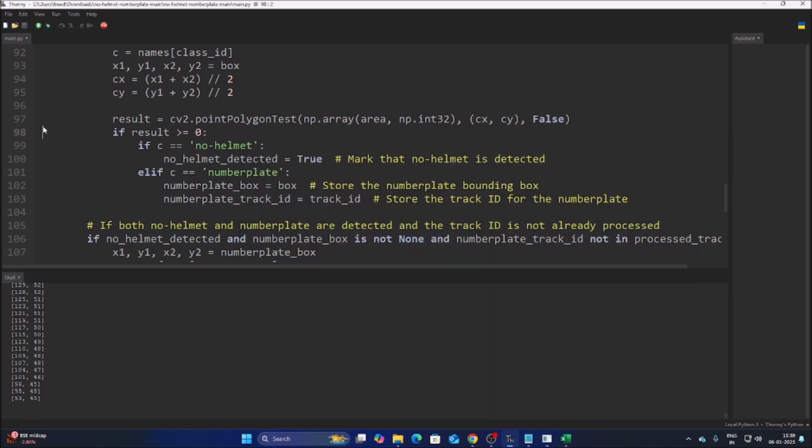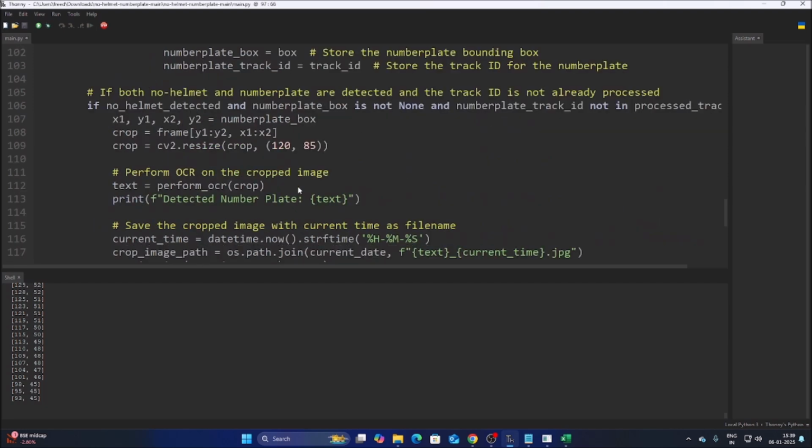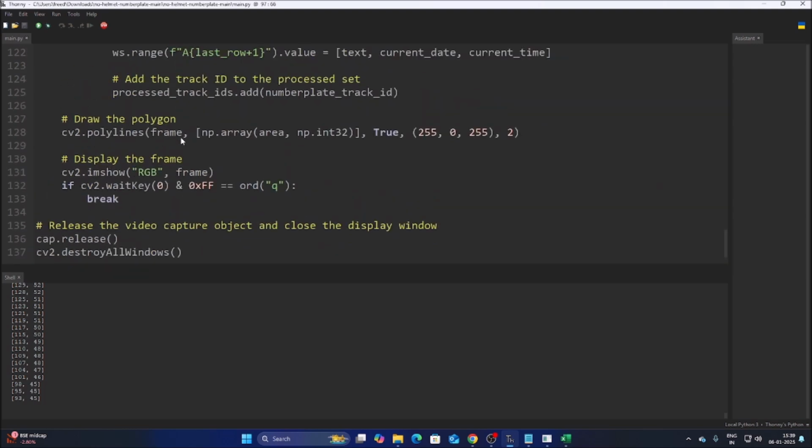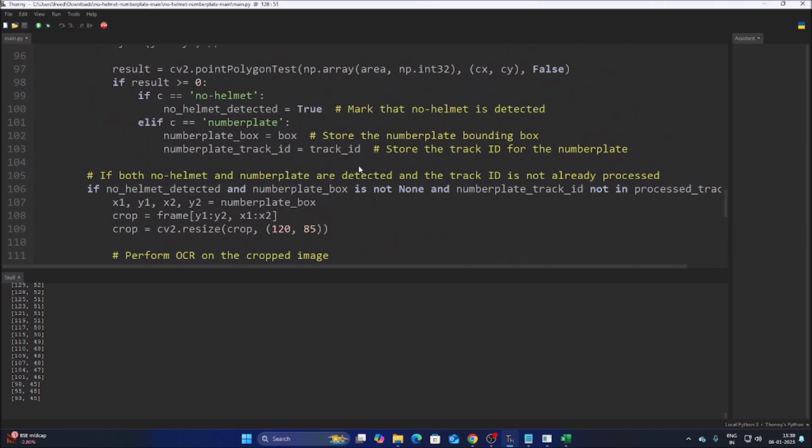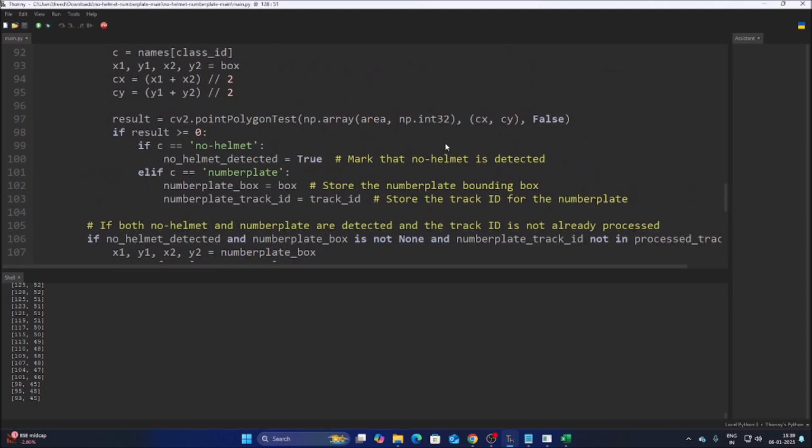Simple. So result is equal to cv2.pointPolygonTest. This is the area, which is here in cv2.polylines, this is my area. So just copy it as it is and mention it over here. Then the detected object center point is basically cx and cy, so I have mentioned cx and cy. Now if the result is greater than or equal to 0, for the cv2.pointPolygonTest method, which I have explained in the previous video, then only we will proceed.